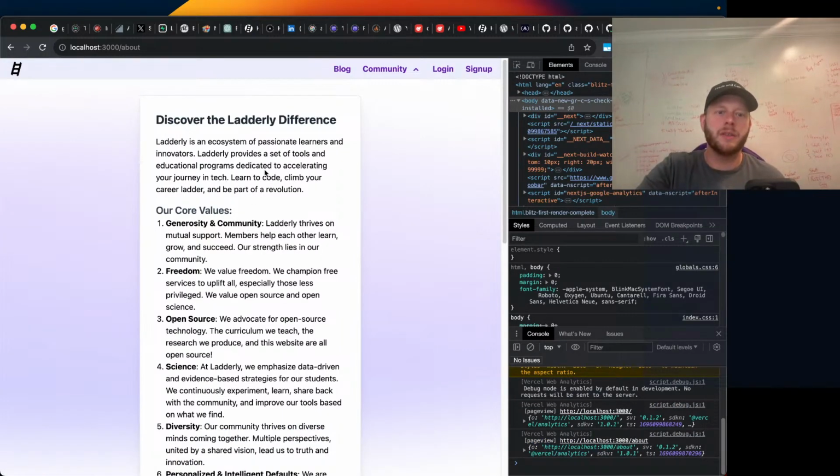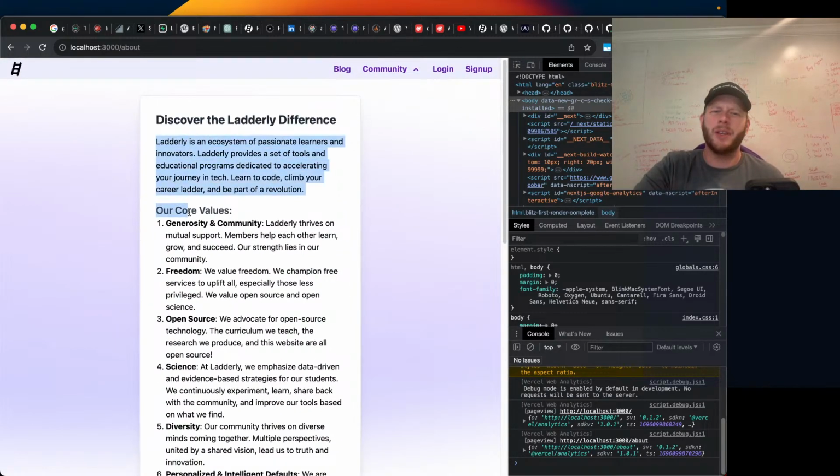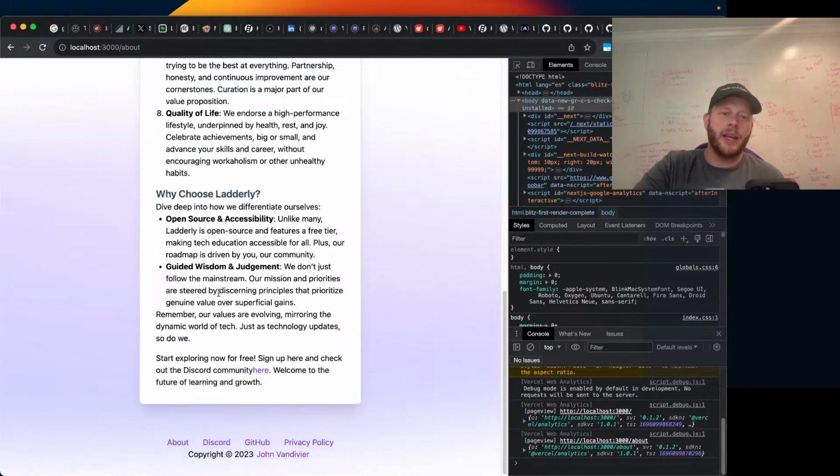Discover the Latterly difference. Why choose Latterly? I don't want to say dive deep. I feel like we just went over this, right? It's like, why choose Latterly? Did you read the notes above, bro? I don't like this. I'm gonna delete that. Yeah, I'm actually gonna delete this whole thing.